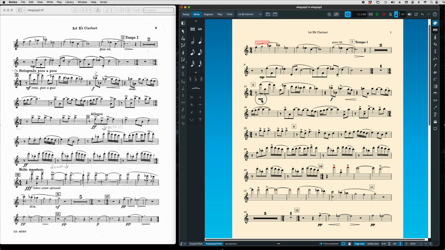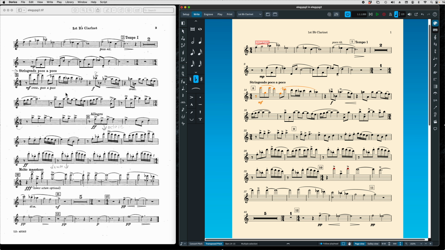This needs to be an MF. So double click on it, change it to MF. And we need to add stringendo here. So click in the measure, shift T for the popover for tempo. Stringendo, poco a poco. Click outside the box. There we go. Okay, forte. That looks right.